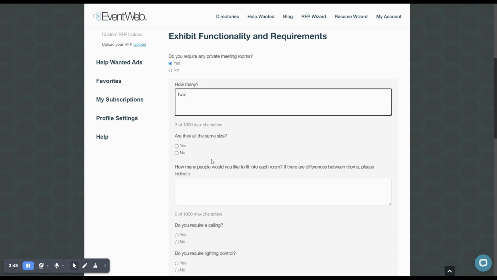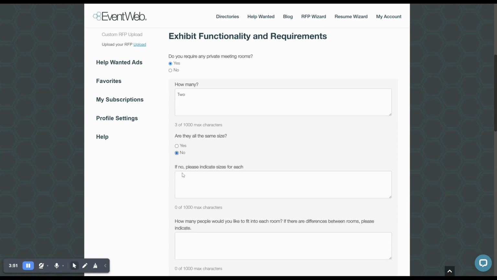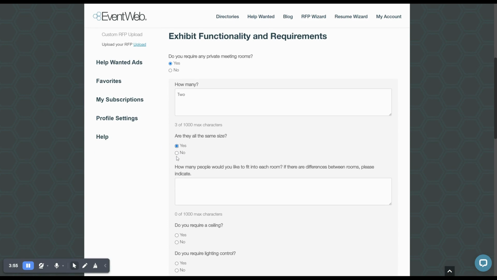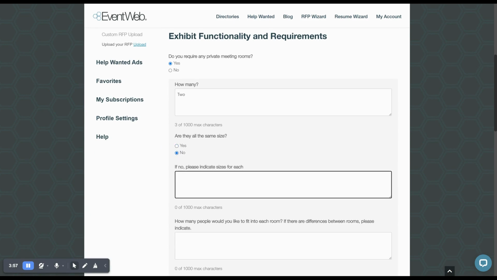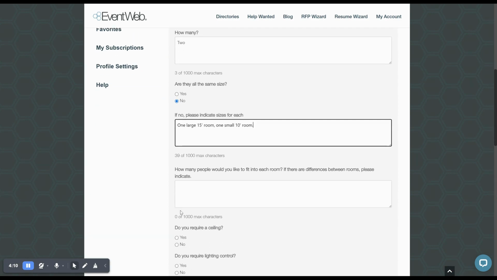Are they all the same size? Let's say no. You'll see this pops up. If no, indicate the sizes. If you hit yes, it doesn't pop up. So if no, indicate size for each. Let's say 1 large 15-foot room, 1 small 10-foot room. You could say 1 large, 1 small, however you want to describe it here.